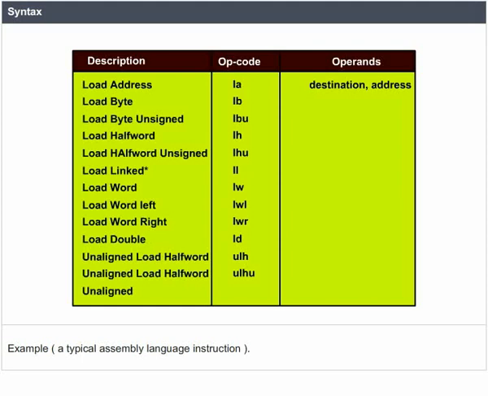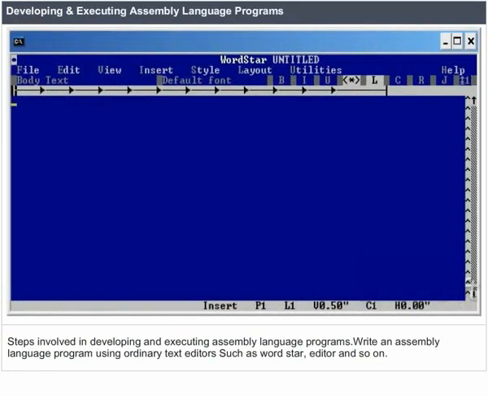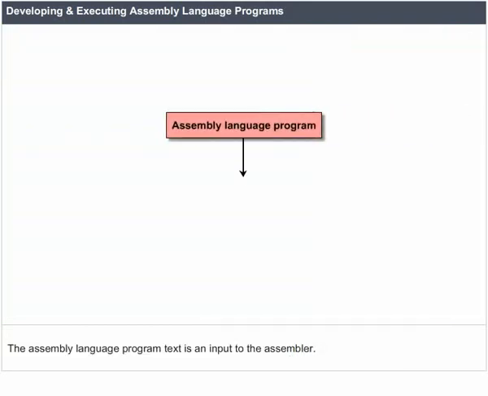Example, a typical assembly language instruction. Developing and executing assembly language programs. Steps involved: write an assembly language program using ordinary text editors such as WordStar, Editor, and so on. The assembly language program text is an input to the assembler.